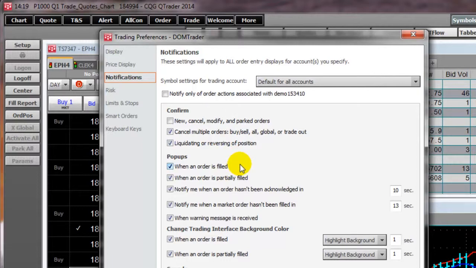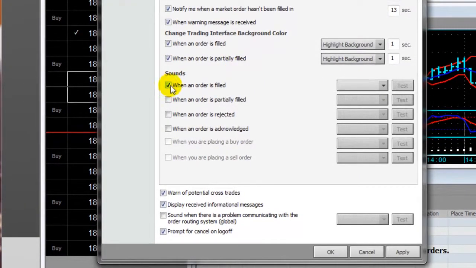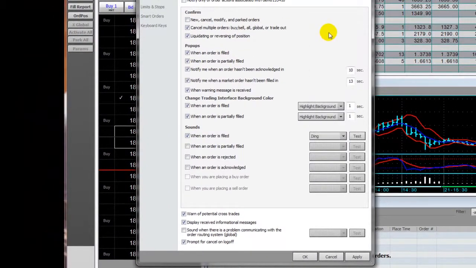Here, choose which pop-ups you would like to have open, such as when you have an order filled or an order is partially filled. You can choose to have the trading background change colors on fills. You can have alerts. You can choose the alert. So for example, a ding, and you can test it.